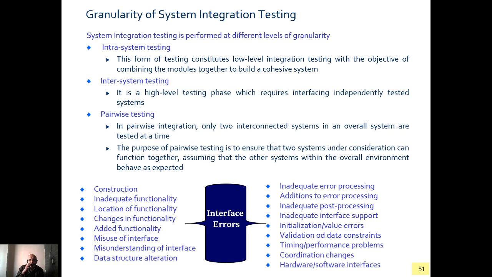So granularity is an important thing. First up, pair-wise testing. You should go with pair-wise testing.